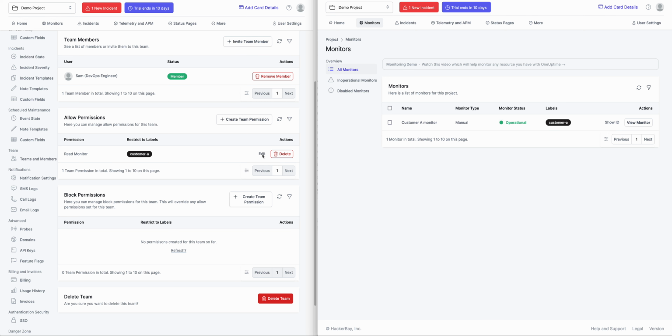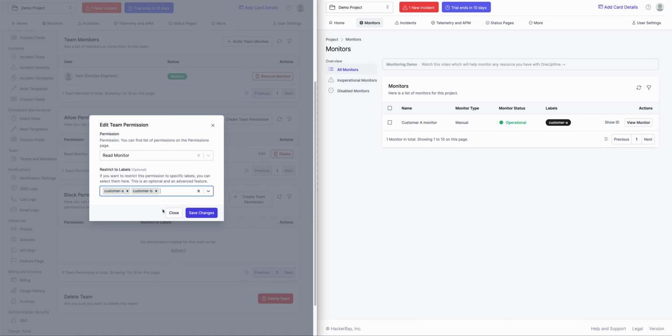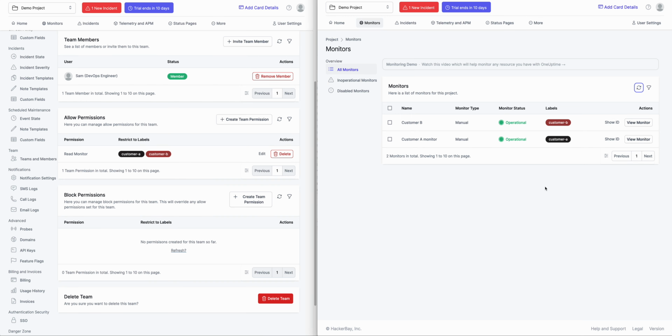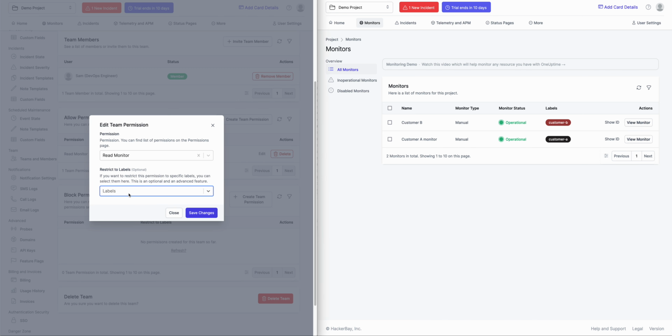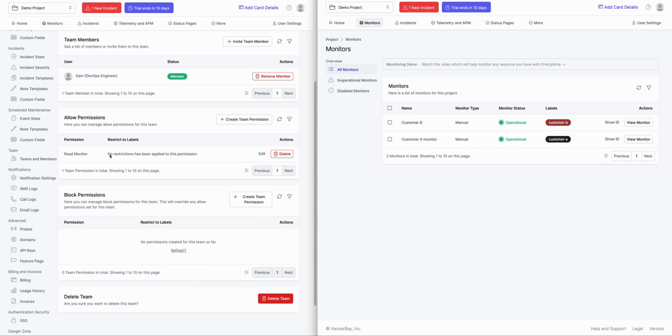And I can do a whole bunch of things as well. I can say this user can read customer A and customer B monitors. If I hit refresh, you'll see both of these in the list. If I don't have any labels attached, the user will be able to read all the monitors, so there are no restrictions attached. If I hit refresh, I see all three monitors.